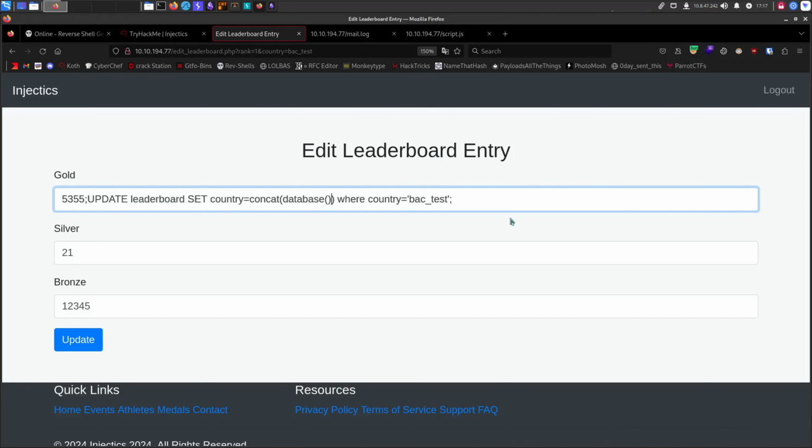Backtest, and instead of database, we can run select group_concat. So concat and group_concat do the same thing, but the difference is group_concat will also do it for multiple rows, right? It takes multiple values into a single string and shows the output in a single string. We can even use a separator here to separate multiple values, but from different rows it will show us the same string.